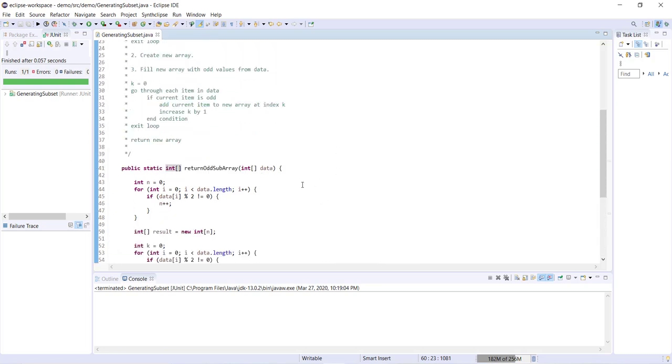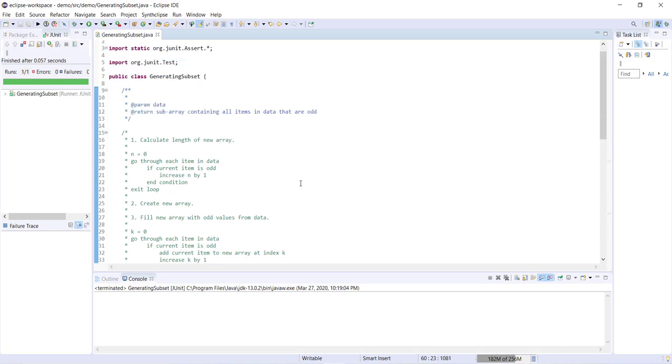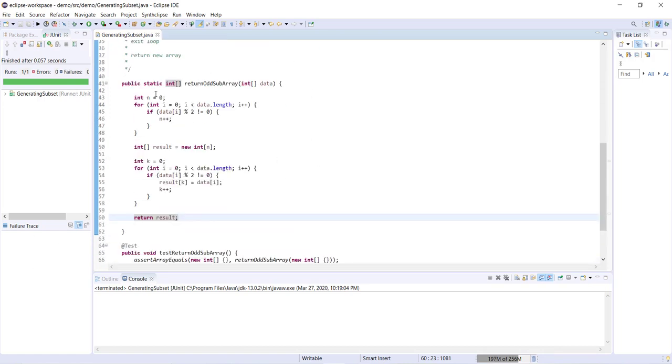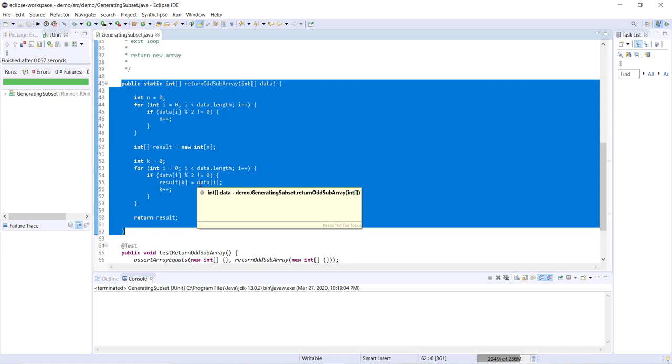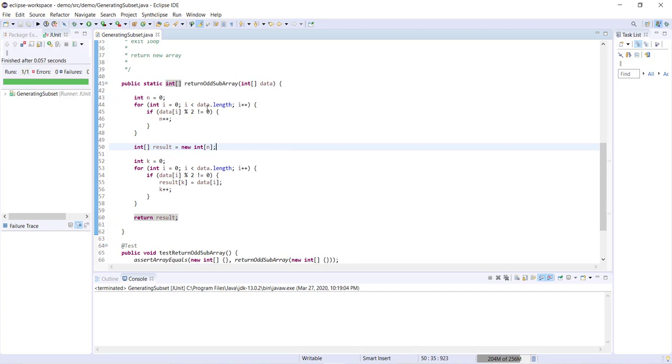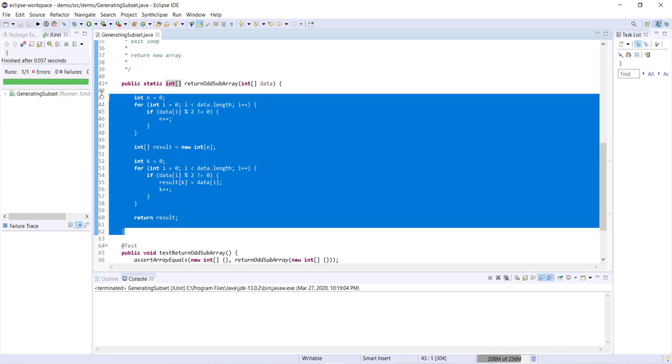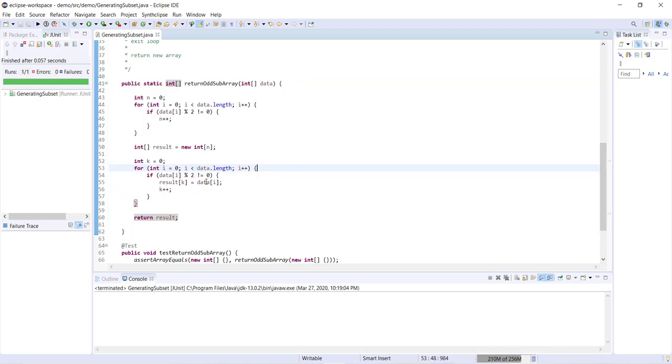All right, so that was just a quick example of an array problem that involves generating a subset of a larger array. And this is just a structure that can be tailored to a variety of different problems. For example, you might be asked to return a subset of an array data containing all of the even values or all of the negative values. And the general structure is going to be exactly the same. The main thing you're going to be changing is the body of the if statement here.